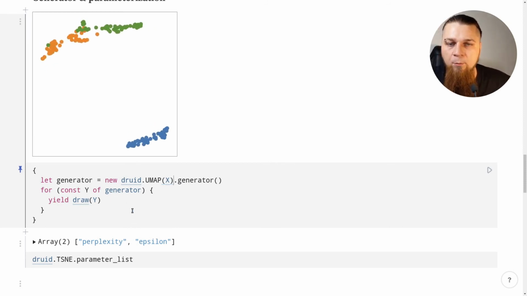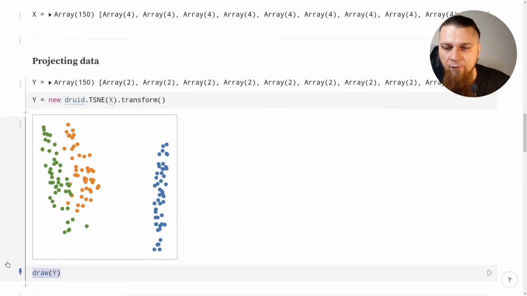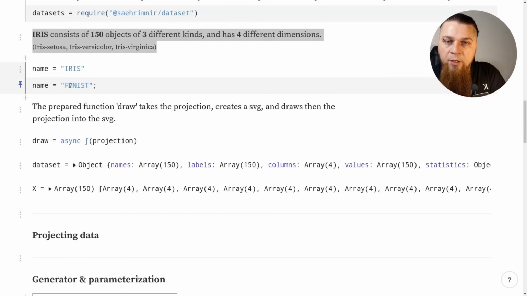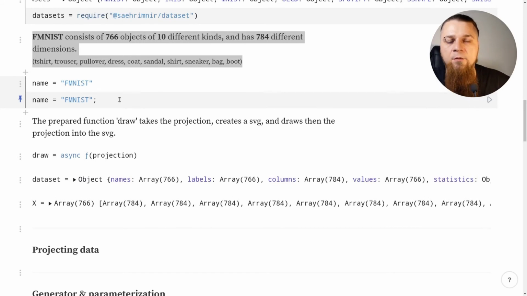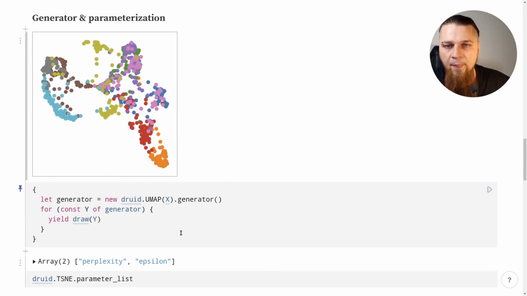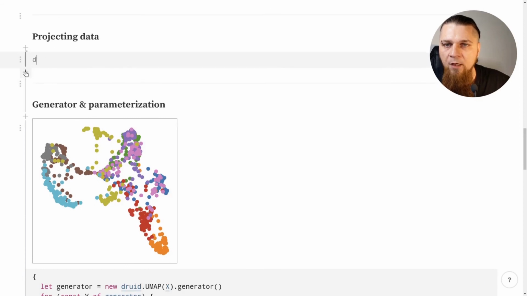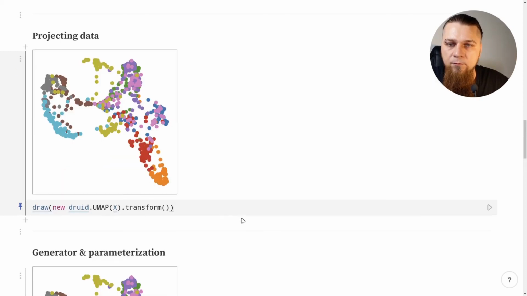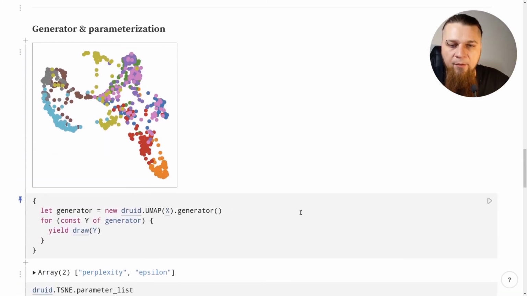The generator method is much more important for bigger dataset sizes. We have, for instance, the Fashion-MNIST dataset, which consists of 766 objects of 10 different kinds of objects and has 784 different dimensions. You can see here the generator method, which already shows some results. If I want to show the final result by using the transform function, it would need much longer. The generator method starts much earlier.